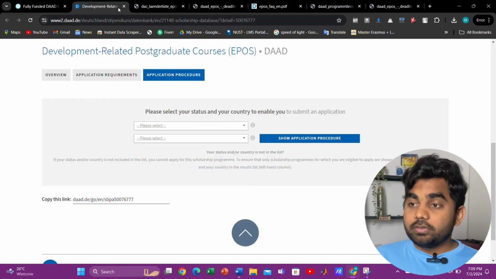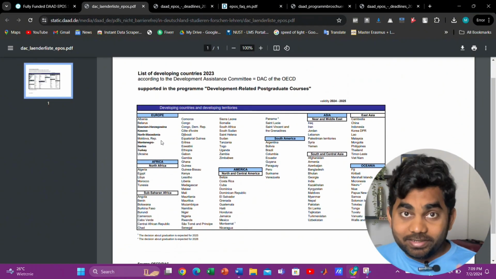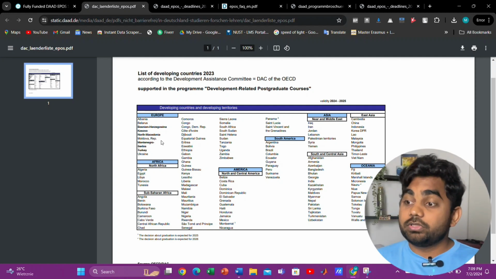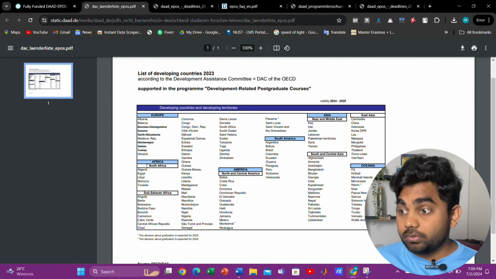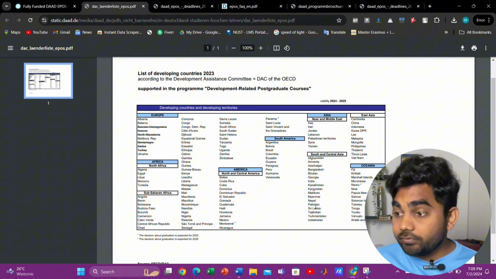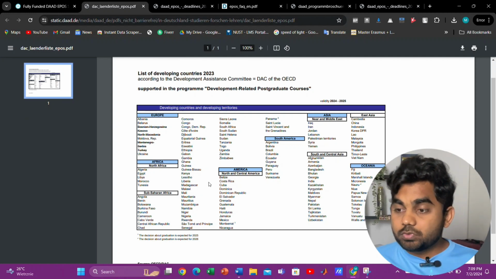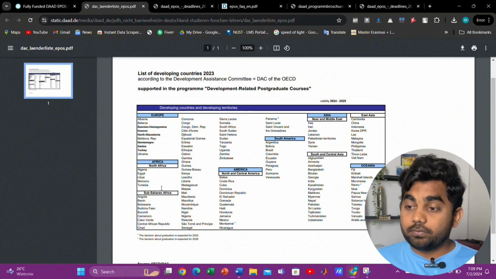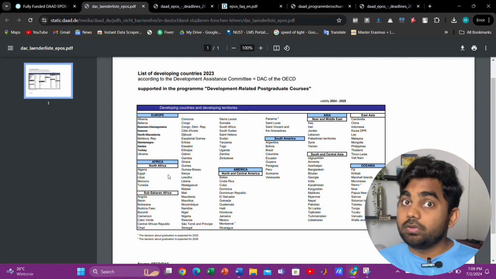Okay, there is no need to close this. Here you can see all the countries that are listed in DAAD EPOS scholarship. All the people who are watching this video from these countries can apply to this scholarship. You can see that in Asia we have Afghanistan, Armenia, Azerbaijan, Bangladesh, we have India, we have Pakistan, we have Nepal, Sri Lanka. And from Africa, we have so many countries from the north of Africa, like Egypt, Libya, and almost each country is eligible to apply for this scholarship outside Europe.